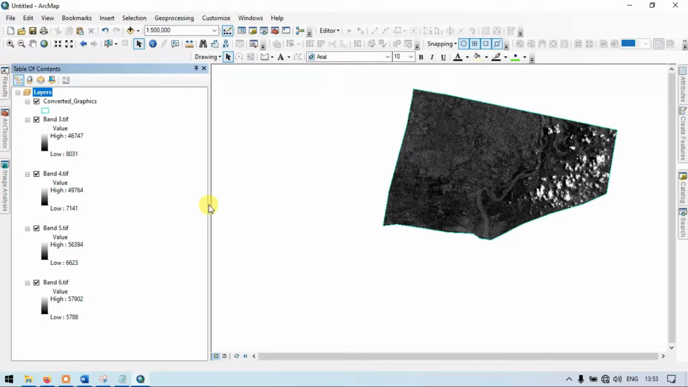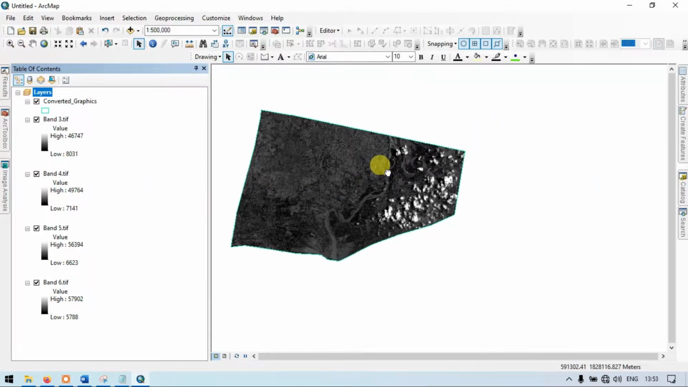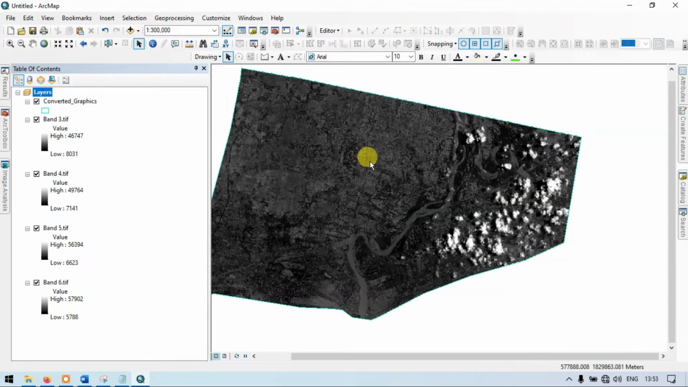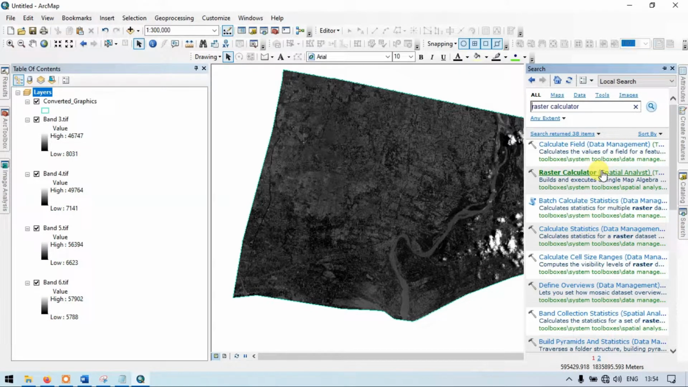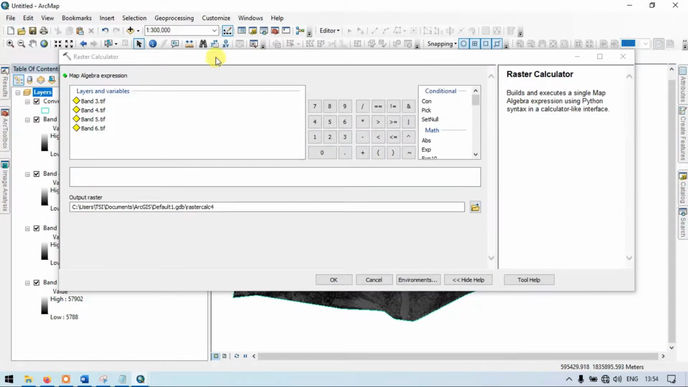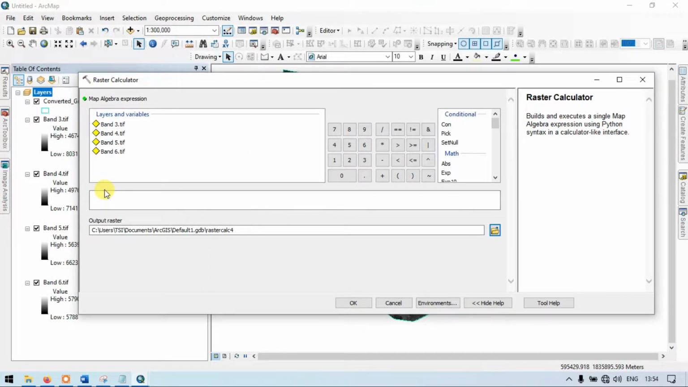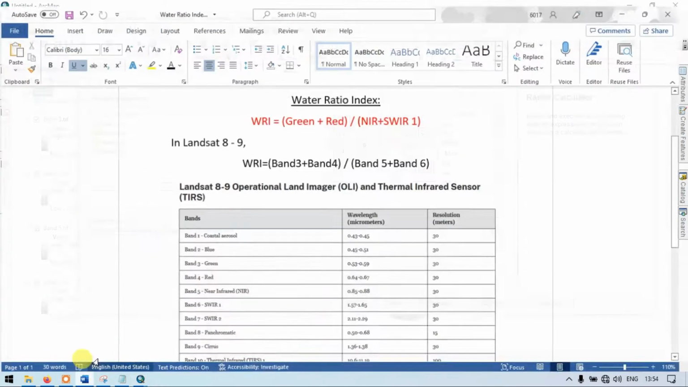So now let's get to work. Let's extract our water bodies from our study area. Go to the search section, enter raster calculator. So click search. So choose the raster calculator, spatial analyst. So now let us enter our recipe formula to calculate the water ratio index to extract the water bodies from our study area. So let me show you the formula for that.